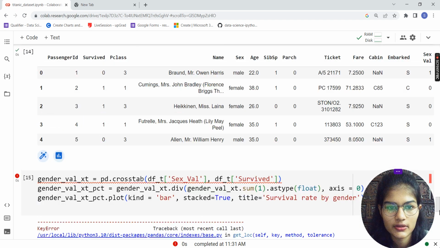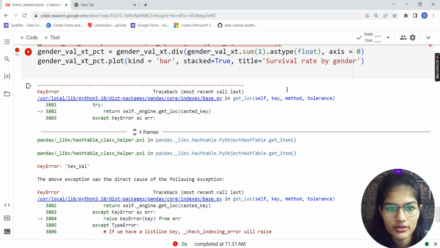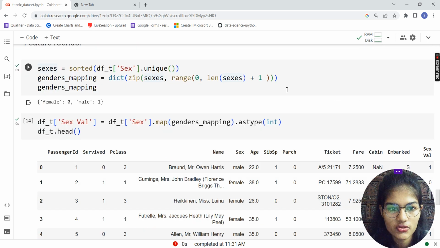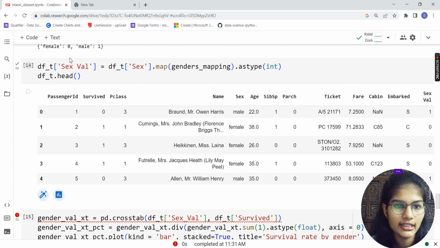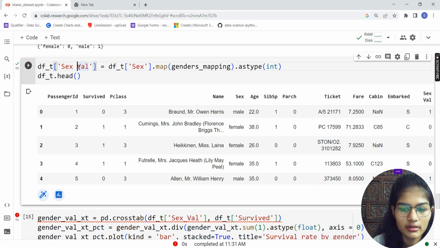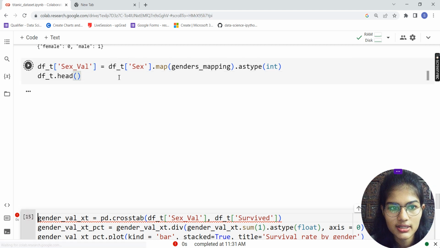Just a minute. pd.crosstab(df_t, df_t['survived']). Okay, what does it say? Underscore val here. Okay, let me check. Okay, we didn't have any underscore. I would just put an underscore over here. Let me run this once.